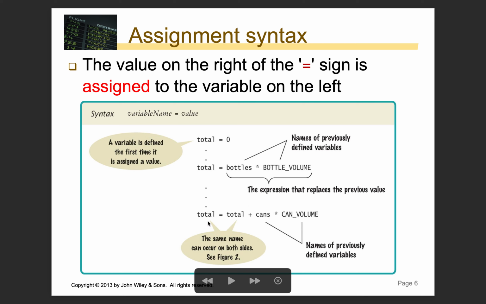Okay, and then slightly further down the page at the very bottom, we've got total equals total plus cans times can volume. We have previously defined variable names, so cans and can volume, but we can also use the same name on both sides of our equal sign. Okay, and we'll see how this works in the next couple of slides.